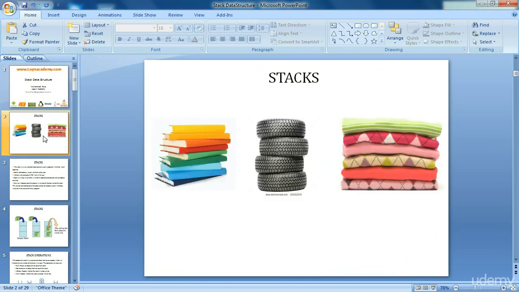So as you can see here, we have a stack of books, a stack of tires, and a stack of clothes. As you can see the arrangement of these three different objects, the objects are being placed on top of each other. In the case of tires, the first tire is at the bottom, then on top of the first we have the second one, on top of the second we have the third, and on top of the third we have the fourth. And the same arrangement is here with the clothes.